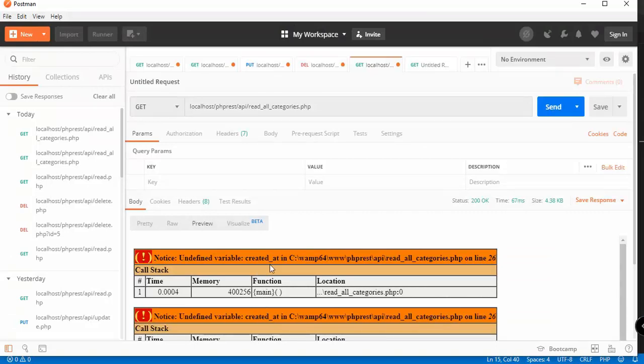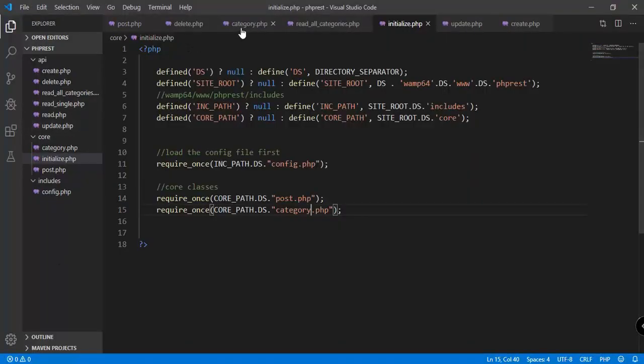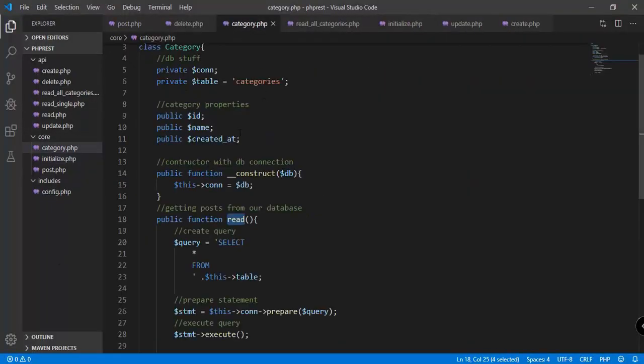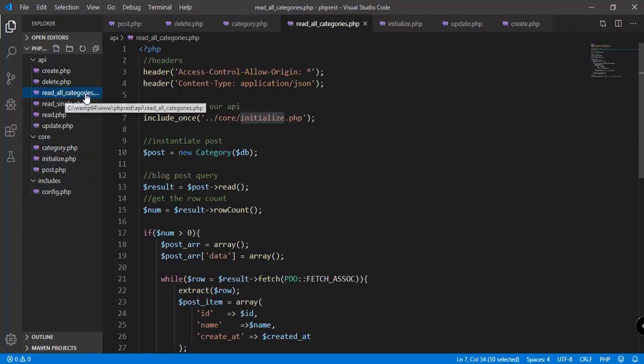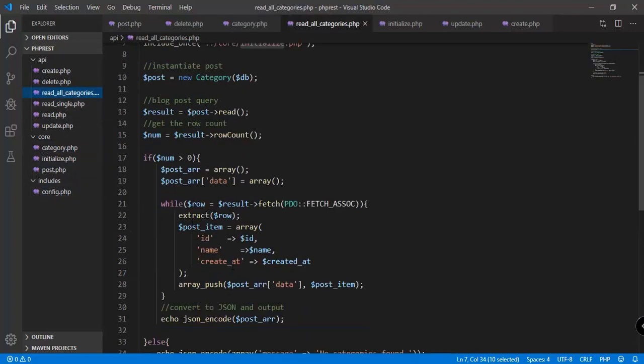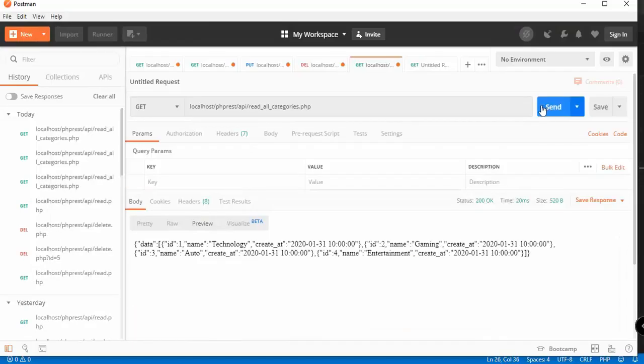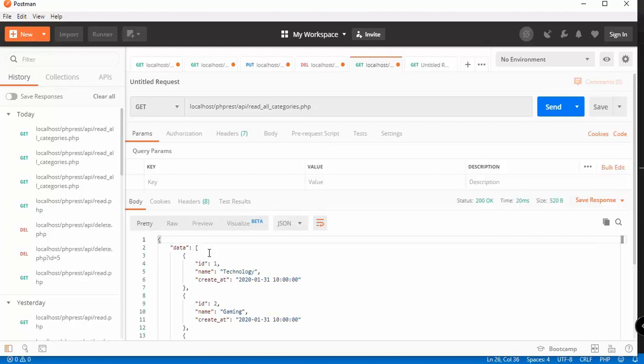Undefined variable created at in all categories line 26. That's because on line 26 it should be created at. Okay, and then send. So there you go. As you can see, we can now read the categories from our database.